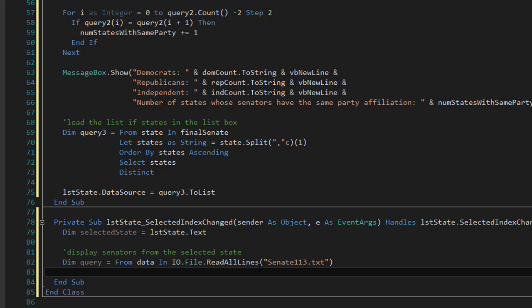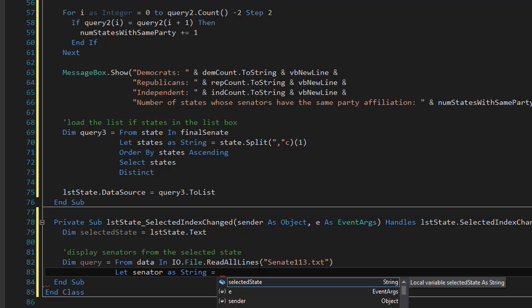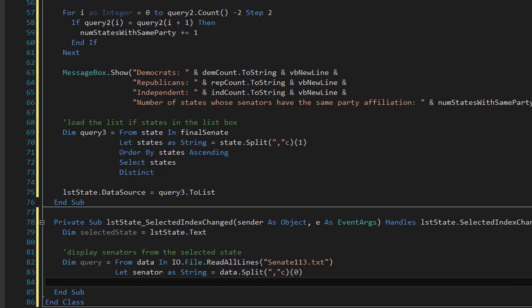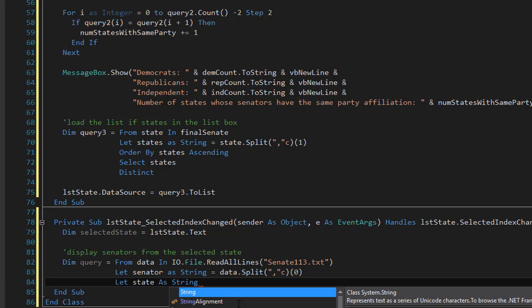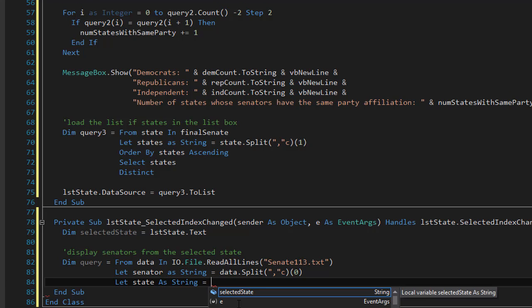And I'm going to pick the senator, so I will create a variable called senator, which is going to be obviously a string, and the senator's name is the index number 0 for the line. Now I'll pick the state, because that's the thing I'm actually going to compare, because I'm picking a senator that represents that state, so I need to know what state it actually is, and I'm going to compare that with the selected state. So I will create a variable called state. Again, it's going to be a string, and the state is in index number 1 in our data.